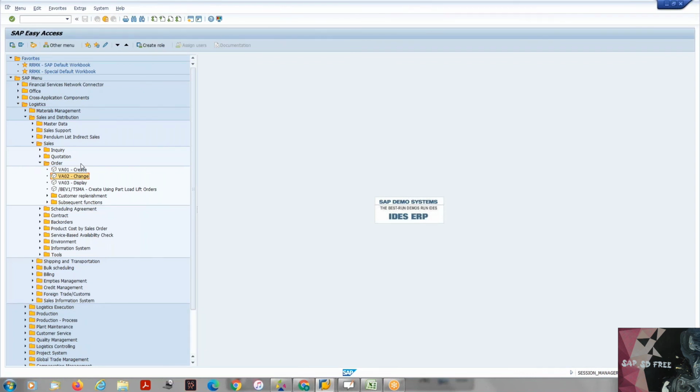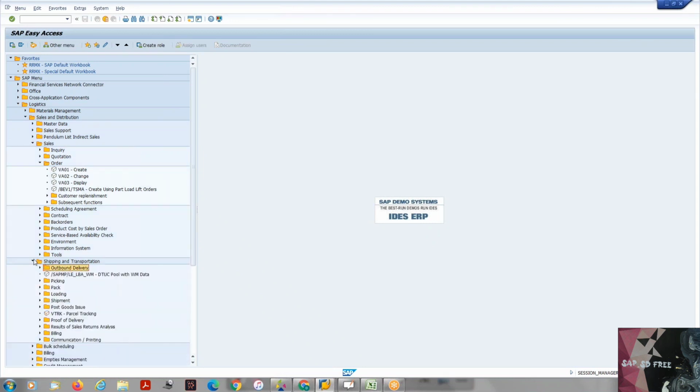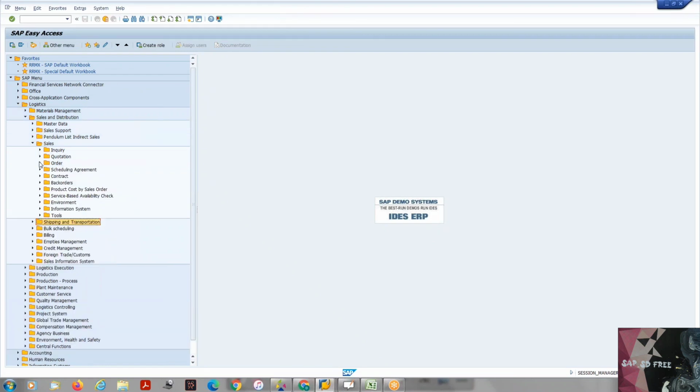You use VA01, then you have to create some outbound delivery, for which you use VL01N, VL02N and VL03N, and VF01, VF02, VF03 is to create your billing document. That is just to show the flow of how, from a sales order to billing, you will be able to create things, once you have customer master, material master, customer material info record, and your prices maintained, and if you're able to solve the errors.